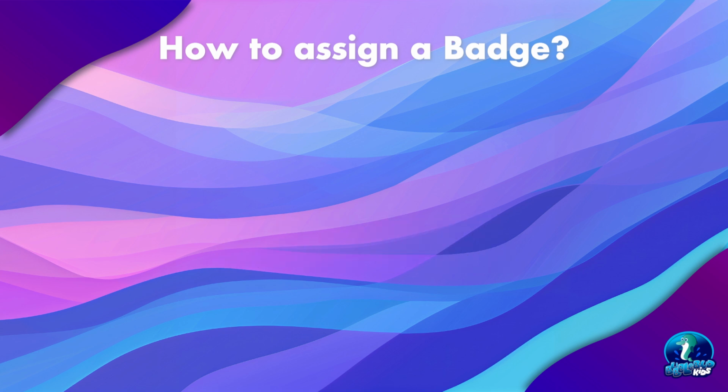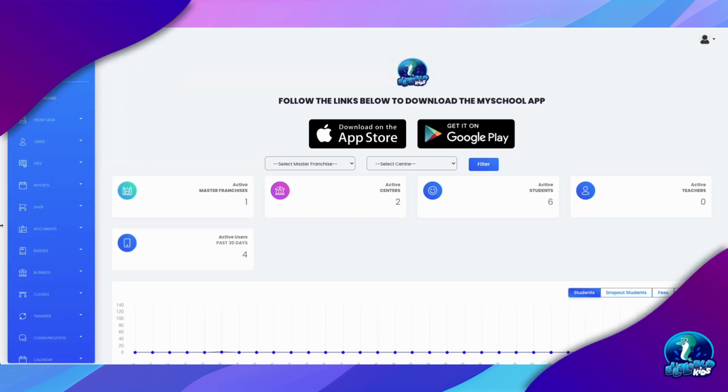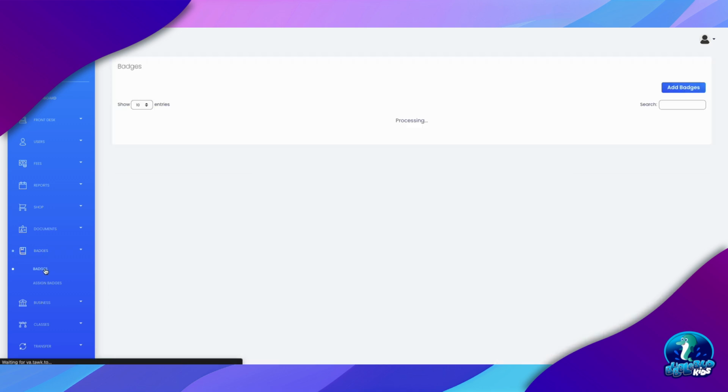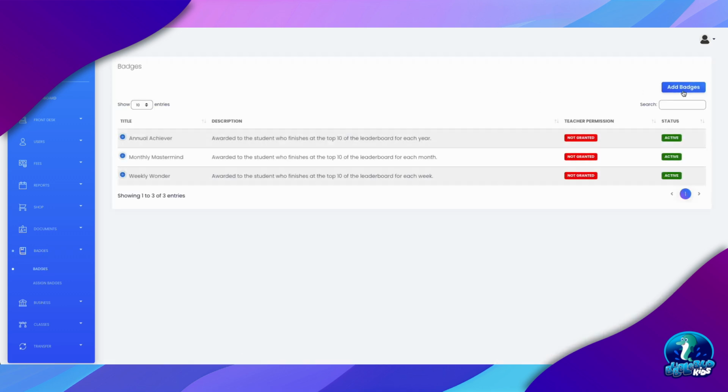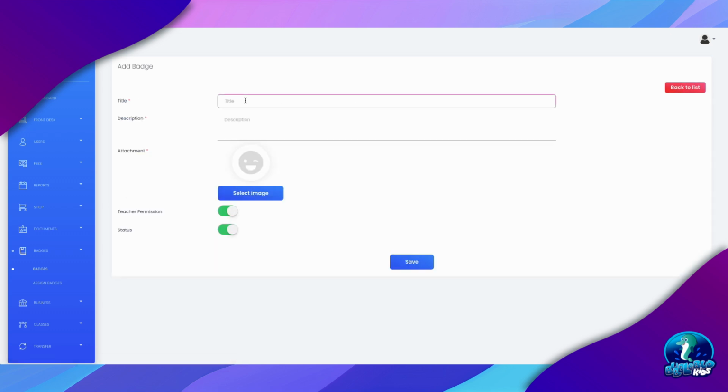First, we'll define a badge and grant the appropriate permissions. To do this, go to the Badges module in the BBKids admin panel and click on Add Badge. Enter a name and description for the badge.